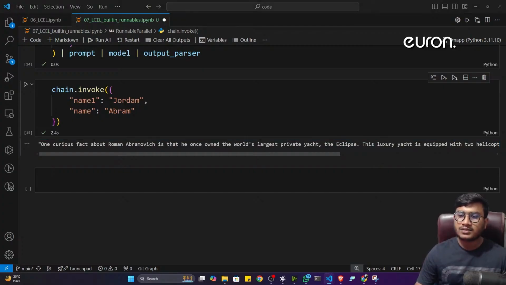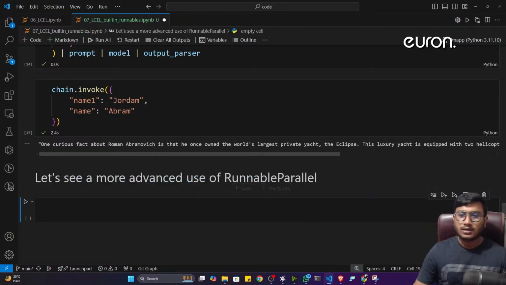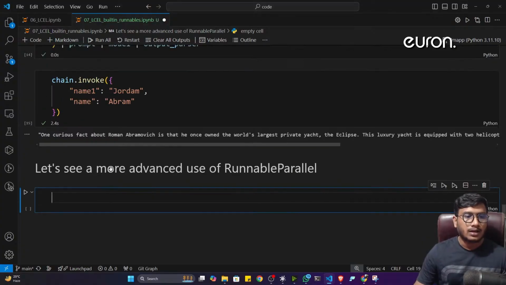Now let's see some advanced use of parallel runnable. We'll be using the vector DB technique. That means we'll be creating one RAG, and with the help of RAG we'll be learning this RunnableParallel. Initially, I think you remember we already created some RAG, right? There I used the LCEL technique, the basic technique actually. I was not using any kind of RunnablePassthrough and all.